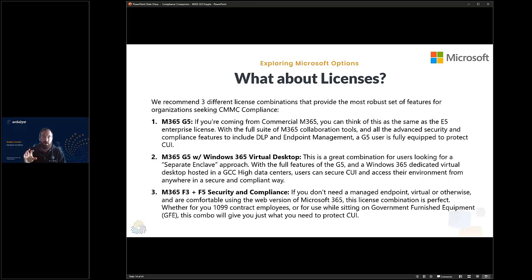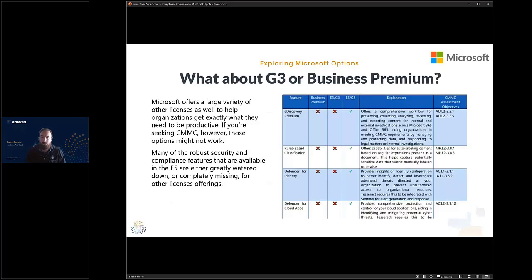This web-only environment works really, really great. And we put a lot of security and compliance policies in place through stuff like Microsoft Defender for Cloud Apps to prevent CUI from being removed from that environment when you're not on a compliant device. So those are our 3 typical recommendations. If you have any questions about that, let us know.